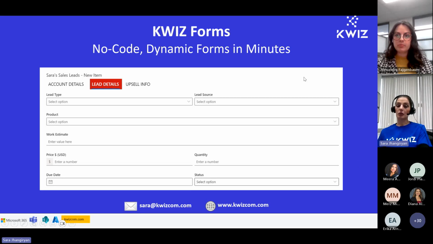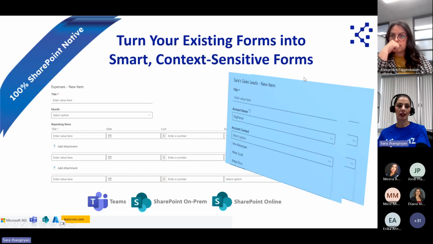Okay, so Quiz Forms, what it does: it empowers non-technical end users to easily create no-code dynamic forms in minutes. One important thing to mention about the product, it's 100% SharePoint native, so it seamlessly integrates with your SharePoint environment, and we'll see this very shortly. The product works for SharePoint Online, SharePoint 2019, Microsoft Teams, and if you're using an older version of SharePoint on premises, we do have a product for that as well.